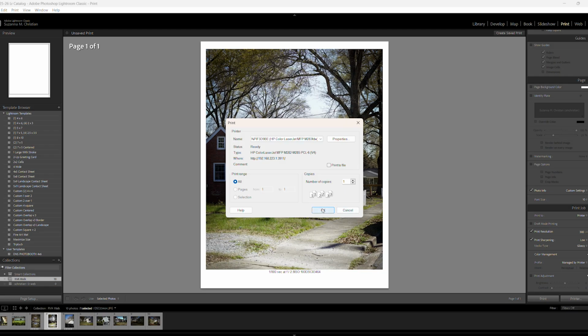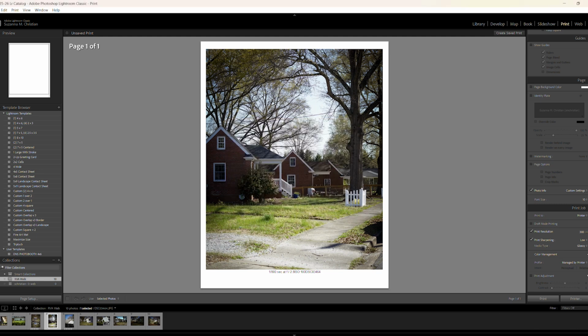When you hit OK here, it is going to send it to print. So keep that in mind. I'm going to go ahead and click cancel here. If you have everything set up correctly and you click print, it will print without asking any type of confirmation. It just sends it to the printer.